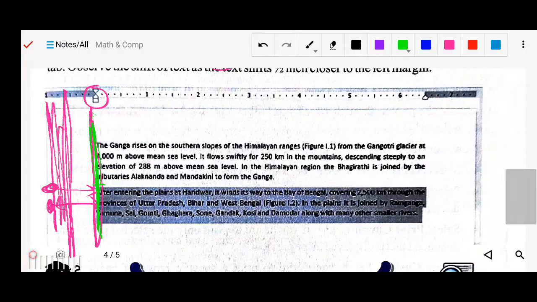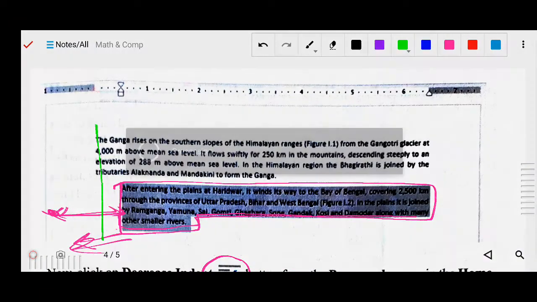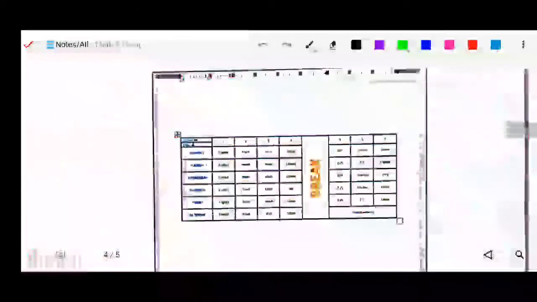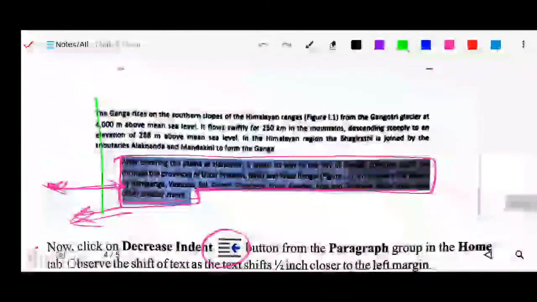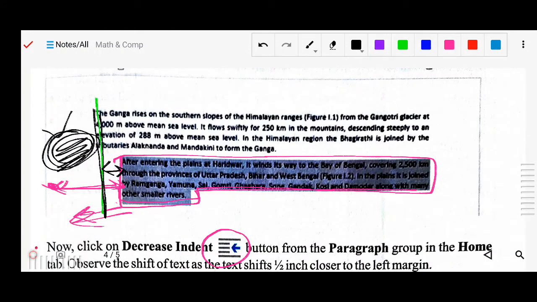Now here you can see the previous one, this is your margin. Now from this margin you can see it is moved to some places. From this margin it was moved half an inch, meaning you have increased it. And this place is actually called the gutter, this space is used for binding your papers.